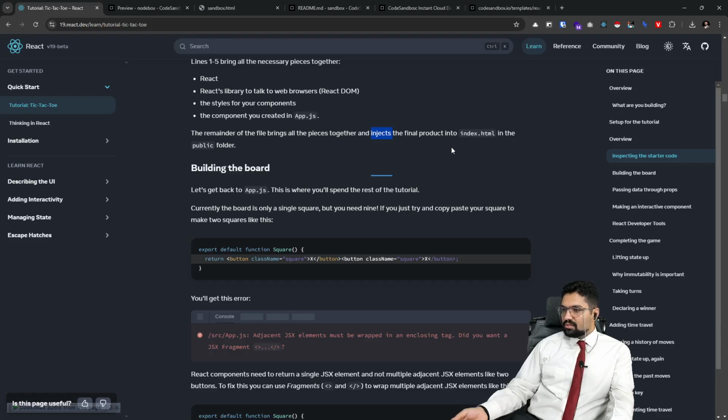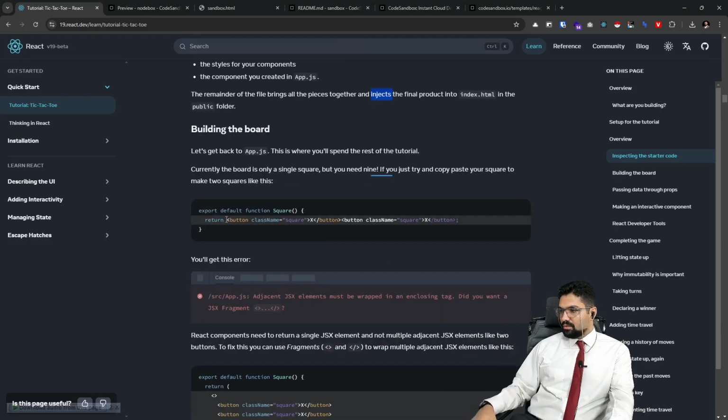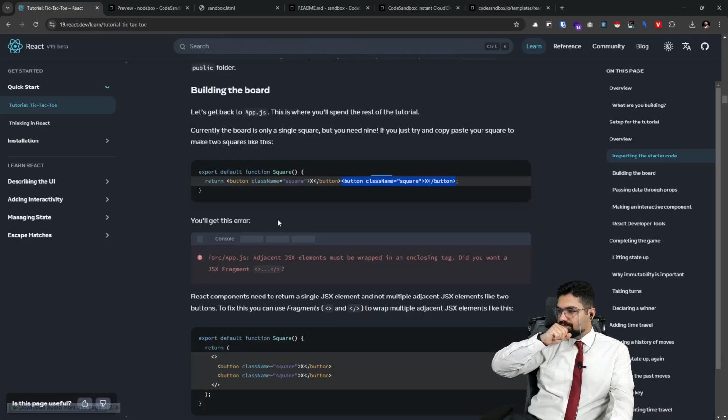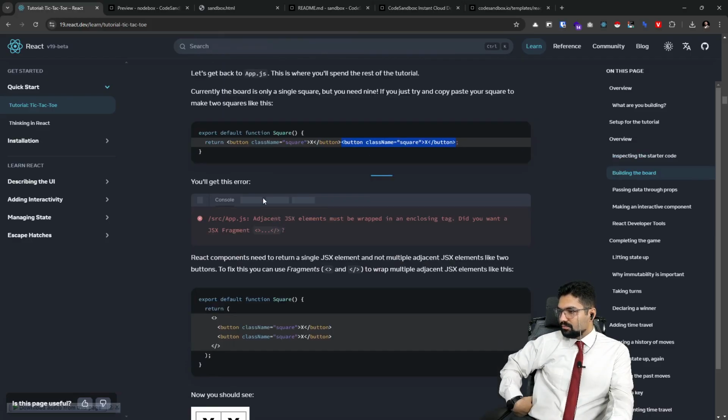If you just try to copy and paste your square to make two squares like this, return button and return new button, you'll get this error.